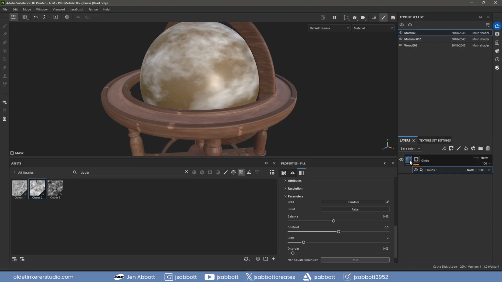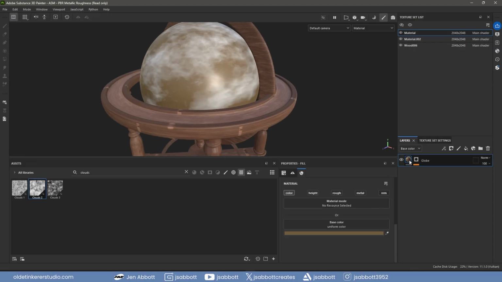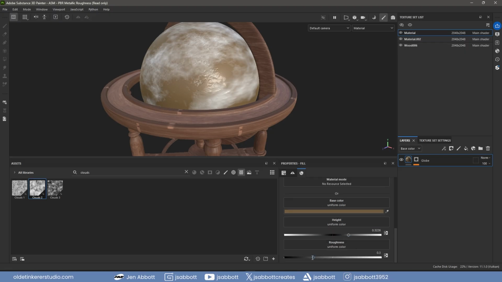Make any other changes you want by selecting the base color and changing the height and roughness maps. You've now successfully textured a map in Substance Painter. These steps can be adapted to any model. By mastering this technique, you can easily generate props for your various projects.